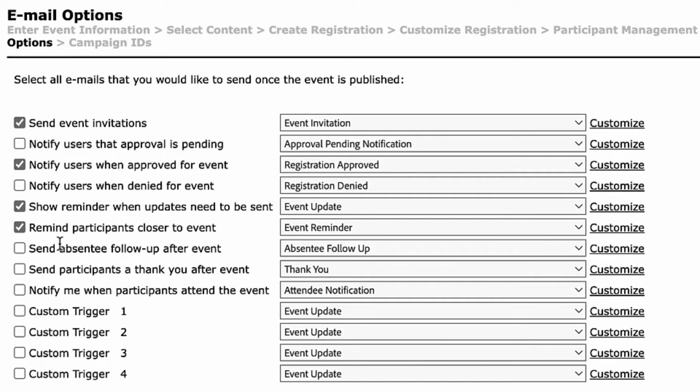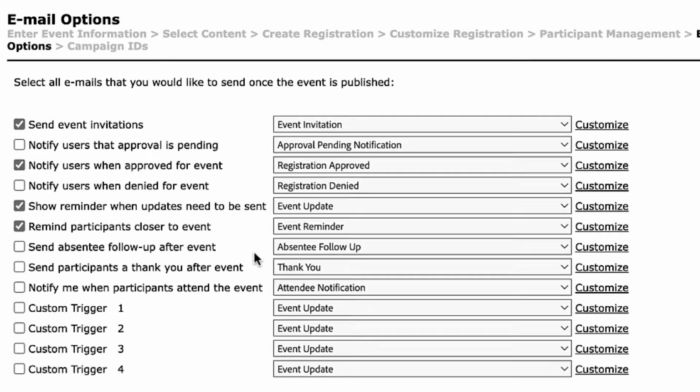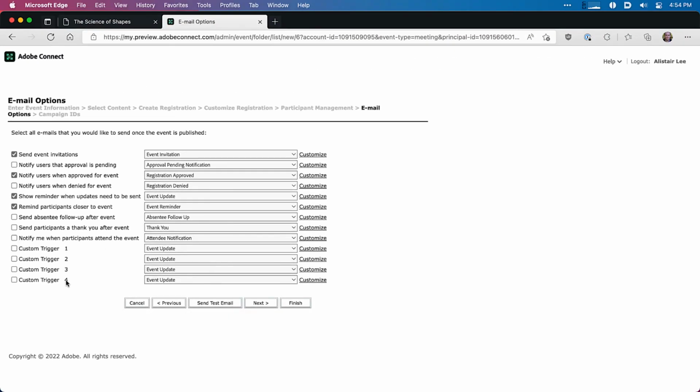And then after the event has happened, we can send follow-up emails, either to absentees, to people who registered but didn't attend, or to participants who registered and did attend. And these can be the same email if you set it up that way. There are also a number of custom triggers that we can set up if we want to send out additional emails that aren't covered by the ones that we've just gone over. A common example is a second reminder. I want to send out one reminder a day before and a second reminder an hour before my event or 2 hours before my event.